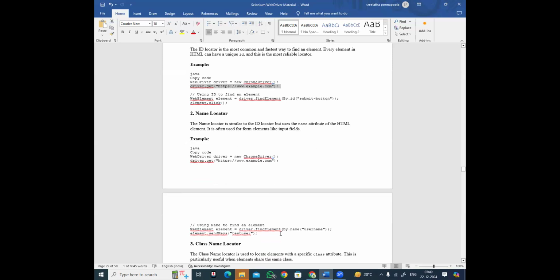We need to inspect the web element, right? Identify the web element. For that, this is the syntax. Take the variable of WebElement type, an element variable, okay, and then driver object.findElement. See, the initial step is always creating the driver object. After that, we call any method using the driver object.